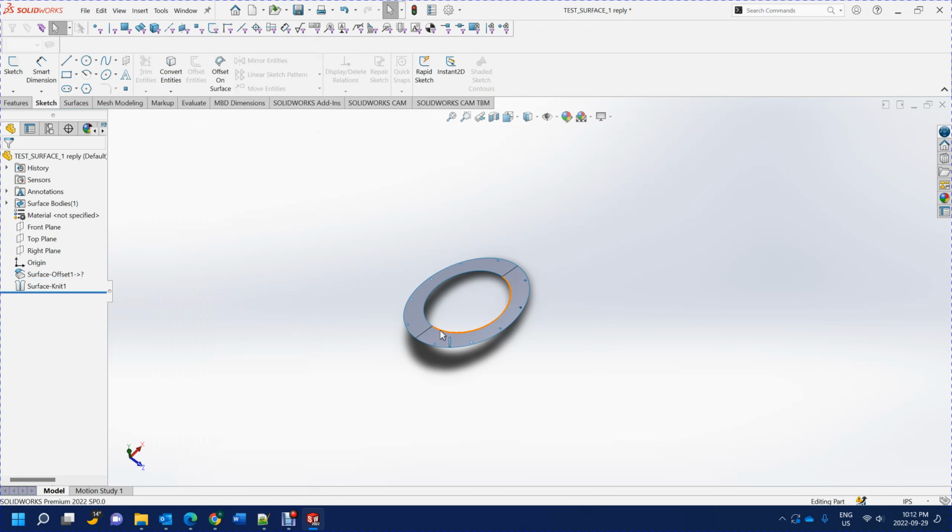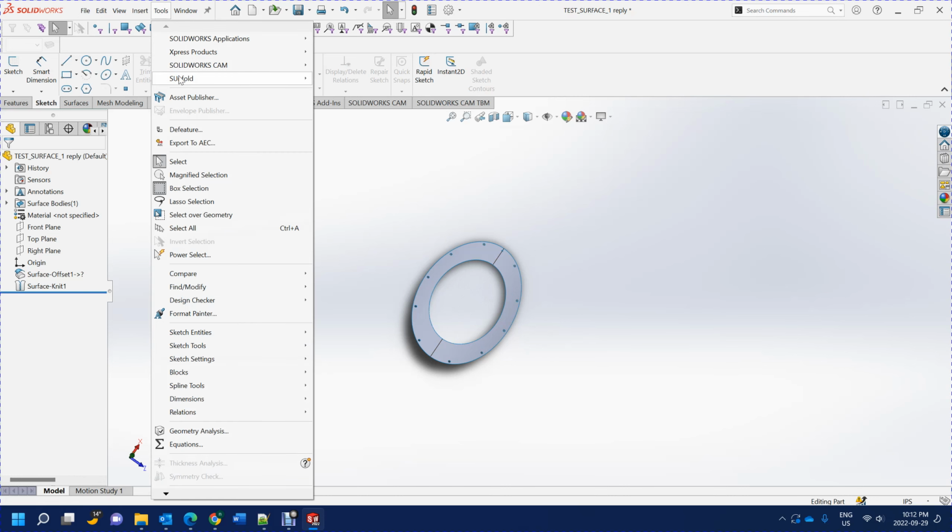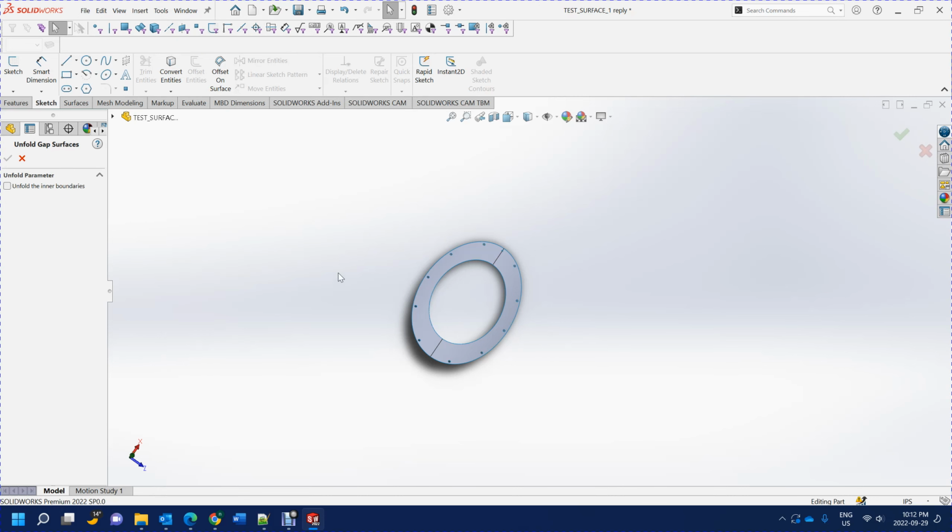For this kind of shape, we should use the gap surface, because there's a big penetration inside between these two surfaces, and there's a big gap between the two surfaces. So you just use unfold gap surface. It's very simple to use.